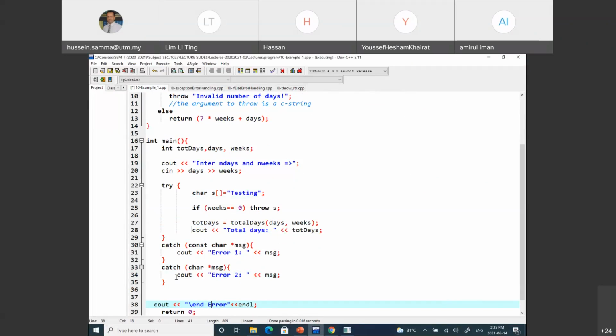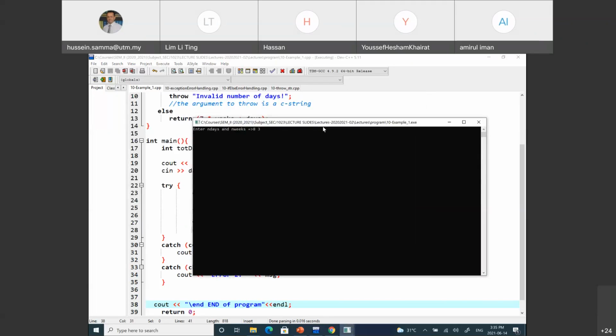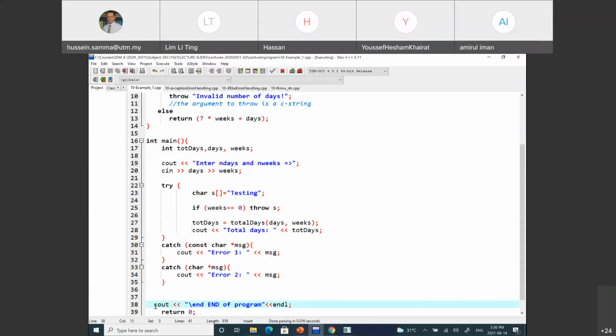We have this is end of program here. All right. So we see when we have error, this line will be printed. So we have 8 and 3 here. So you see end of program here. You have after the error, you display the error and you continue. So you will display this line here.